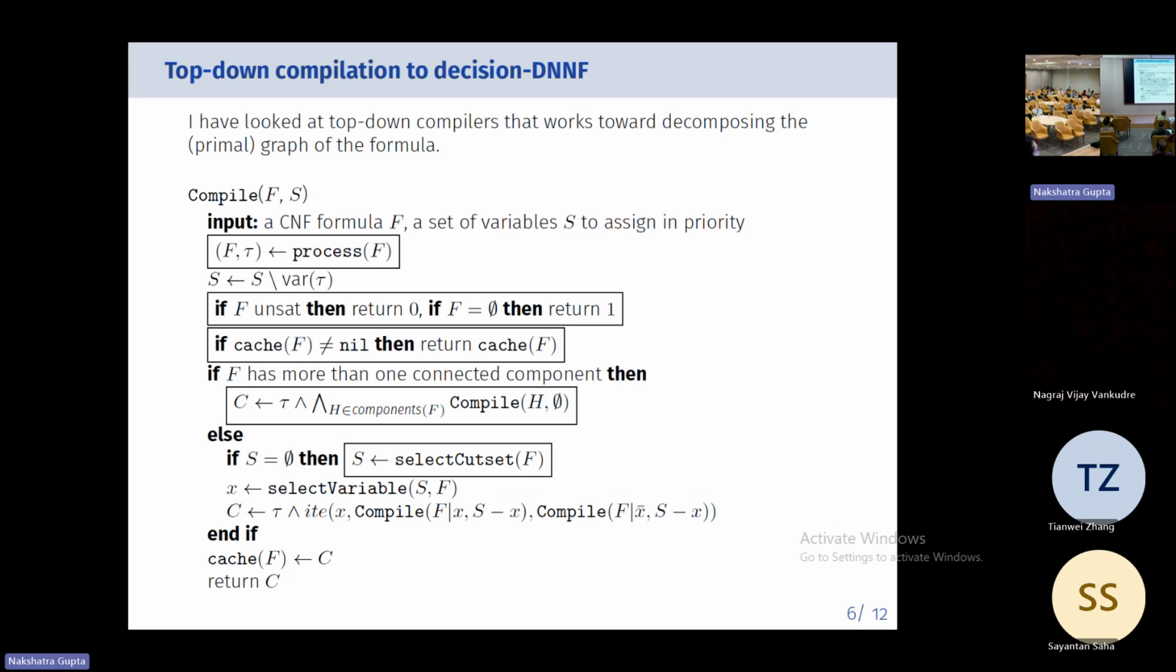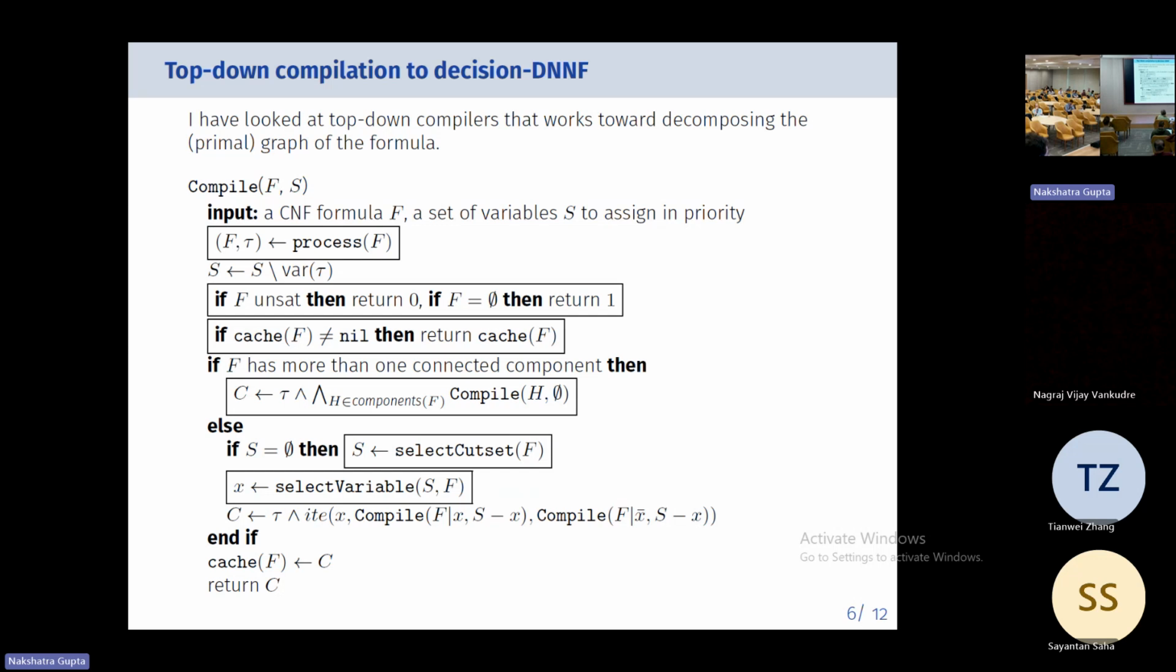If you already have some variables to assign from your set, then you just select one in any way you want and you assign it. Otherwise, you have to select the variables to assign in priority. And so that's where it differs a little from exhaustive DPLL.